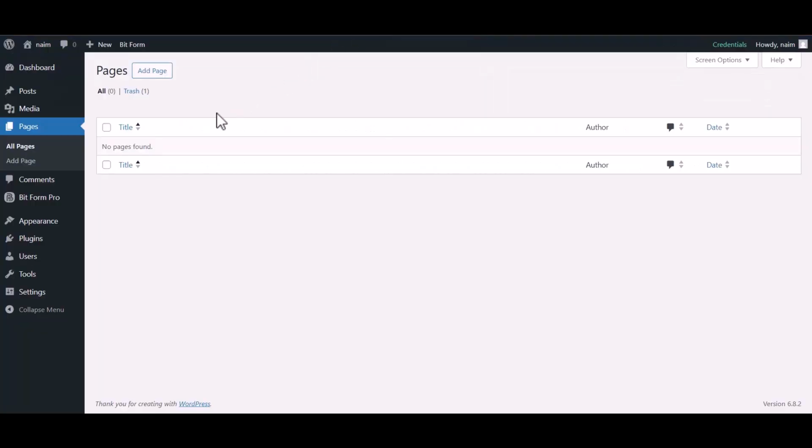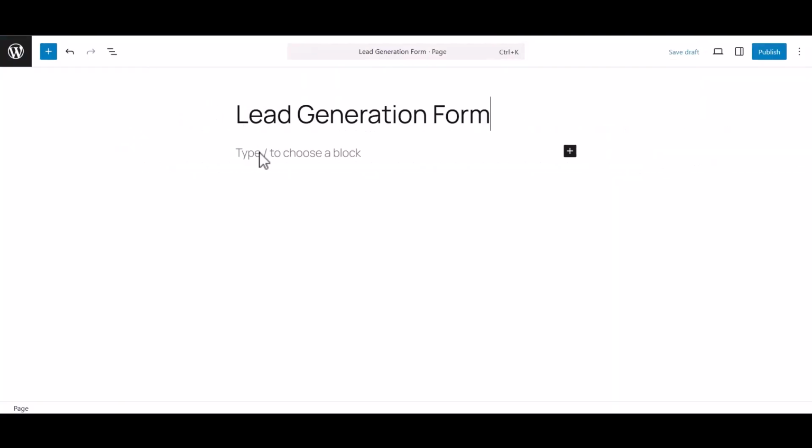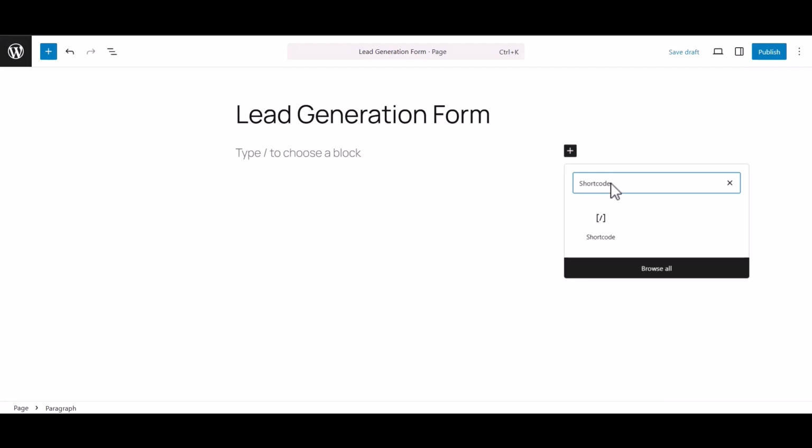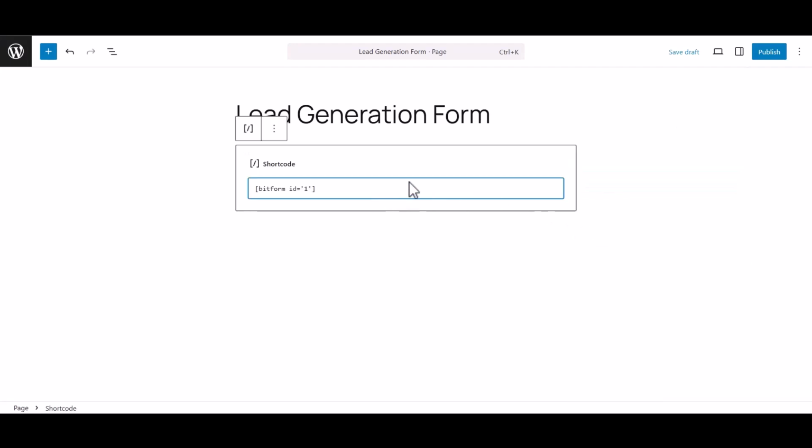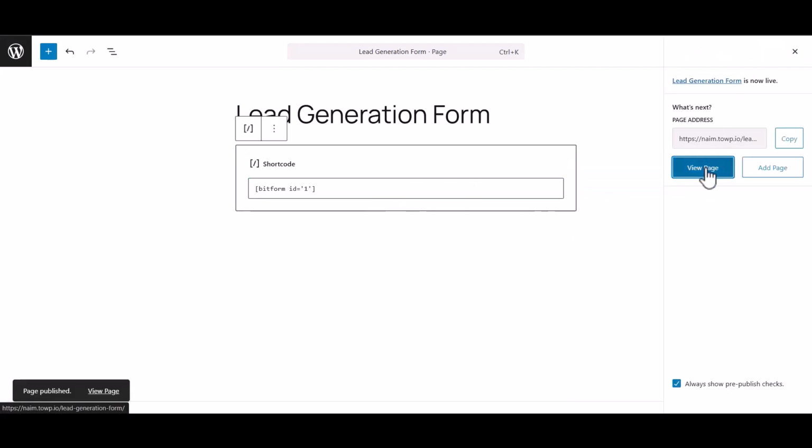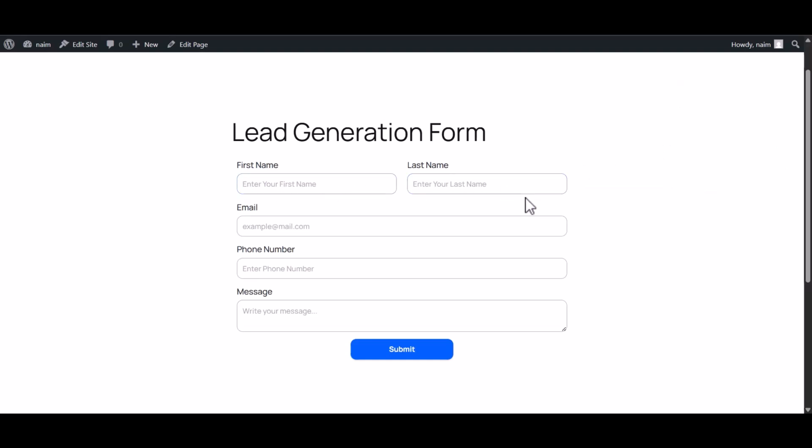Now go to your page and paste the shortcode into a shortcode block. Finally, publish it, and your lead generation form is ready to use. That's how you can easily create a lead generation form in WordPress with Bitform.